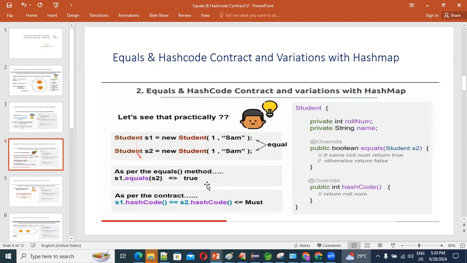As per the contract, if two objects are equal, then their hashCode should be the same. That is our contract. Once again, I will repeat: as per the contract, if s1 and s2 are equal, then their hashCode should be the same. That is our contract between equals and hashCode.